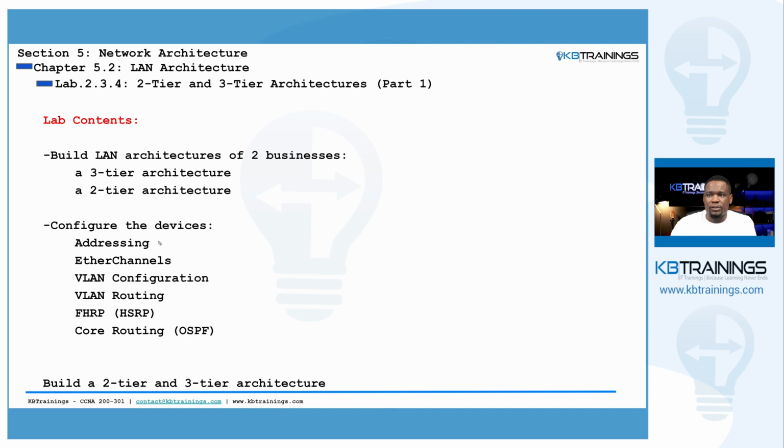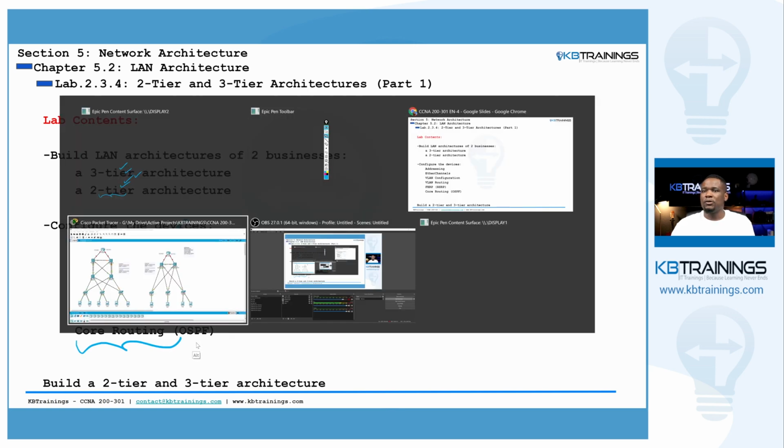So the addressing is done, and we will do some EtherChannels. We'll do VLAN configuration, VLAN routing, FHRP, or First Hop Redundancy Protocol. We're going to use HSRP because we have many protocols that we can use, but HSRP is what we're going to use today. And then we're going to do some core routing. All right, so let's go to the lab.